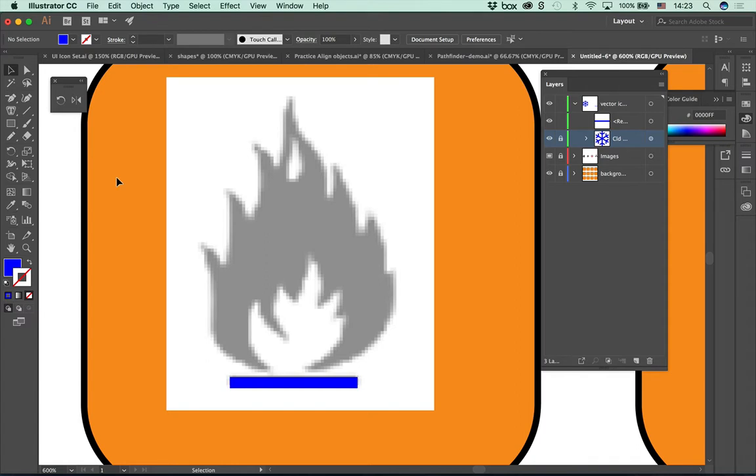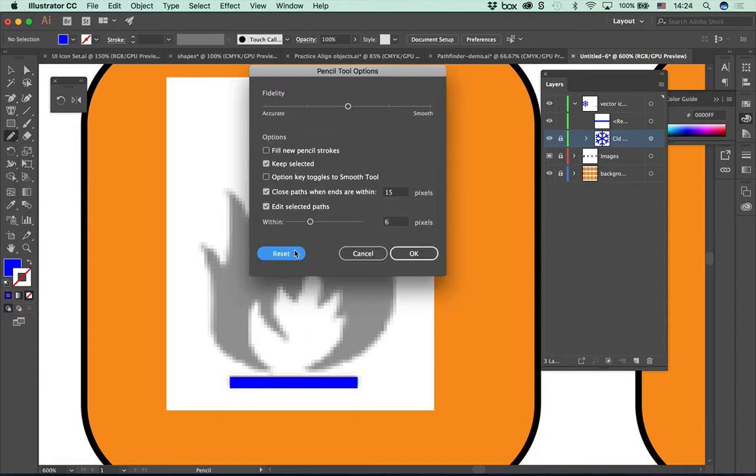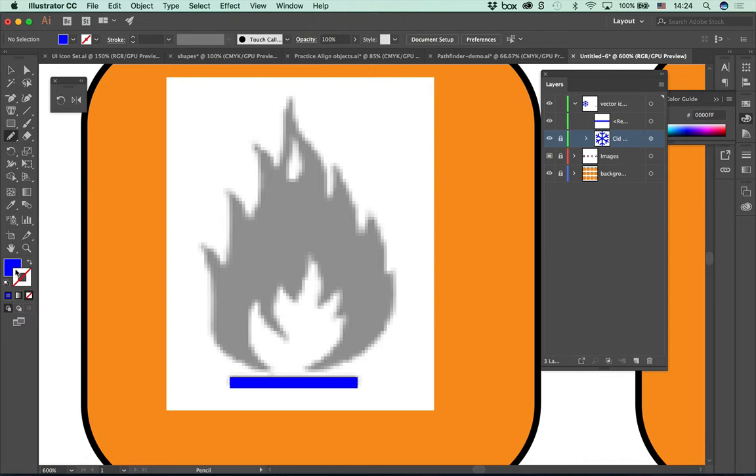Which tool do you want to trace it with? The pen tool, the pencil tool, the curvature tool? Which one do you want me to look at? The pencil tool could be a very easy one here. Because basically what you do here, you're going in and you are drawing just with your stroke and imitating the look of the fire. It doesn't have to be perfect. Why? Because my fire can look a little different than this fire.